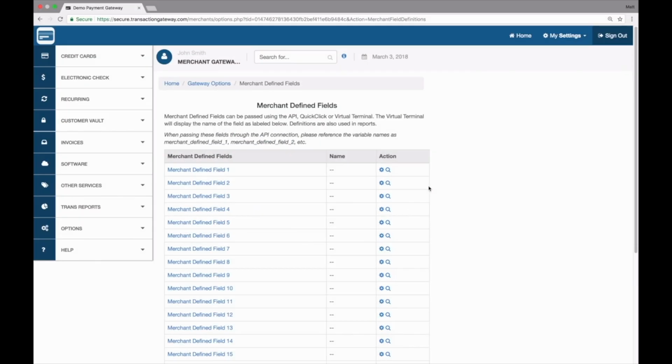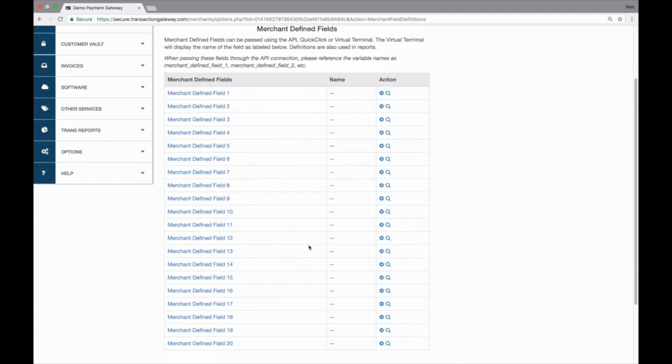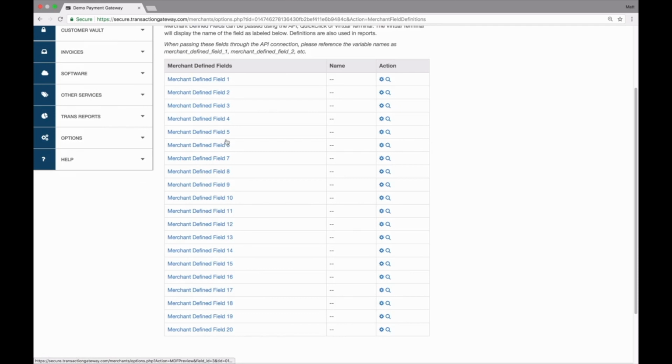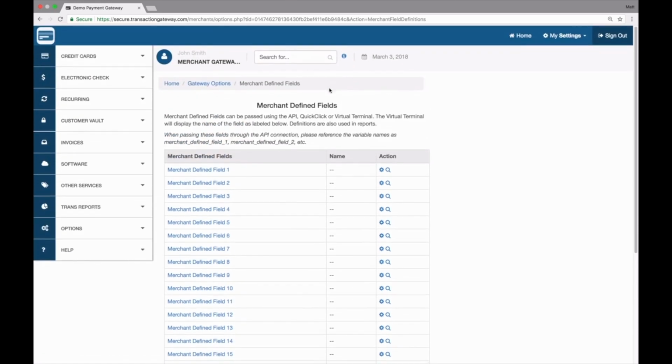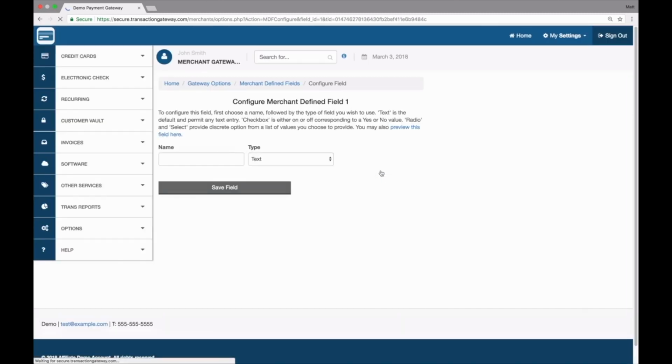Each gateway account has 20 custom fields that can be configured, and they're called merchant-defined fields. You can find them on this page, and there's all 20 of them, and they just have a generic name to begin with, no values, and some actions you can take. So let's make one. Merchant-defined field 1, I'm going to hit this gear icon to configure it.